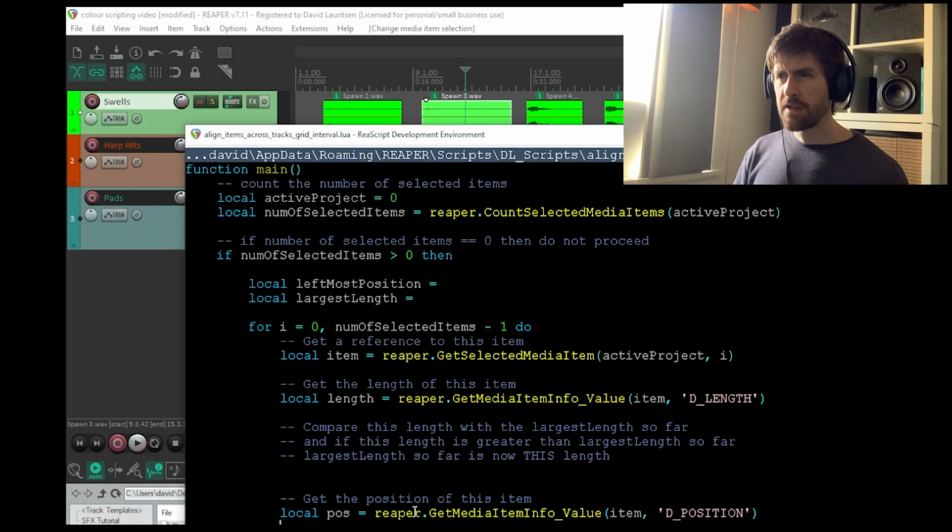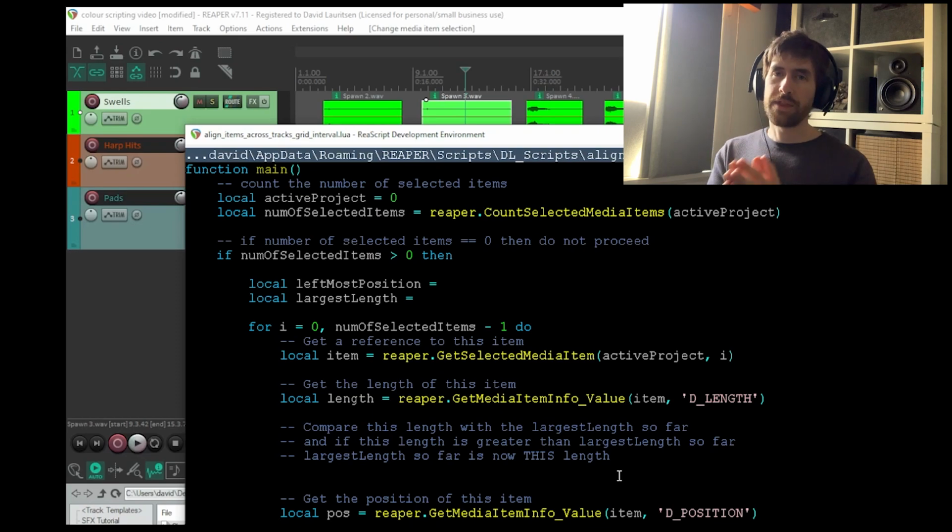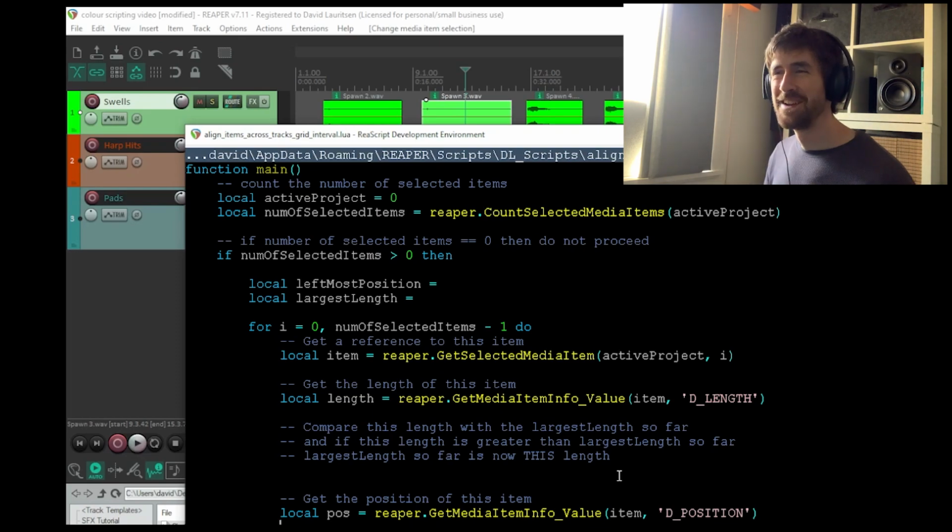And then the same for the position. We're going to keep comparing with the leftmost. If the iteration is now on a new leftmost item, that's now the most leftmost. Getting lost in my words here. Hopefully this makes sense.